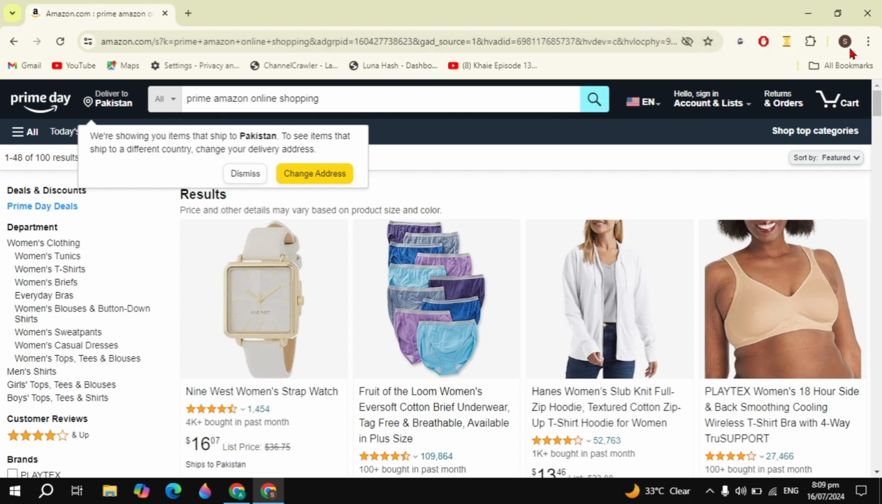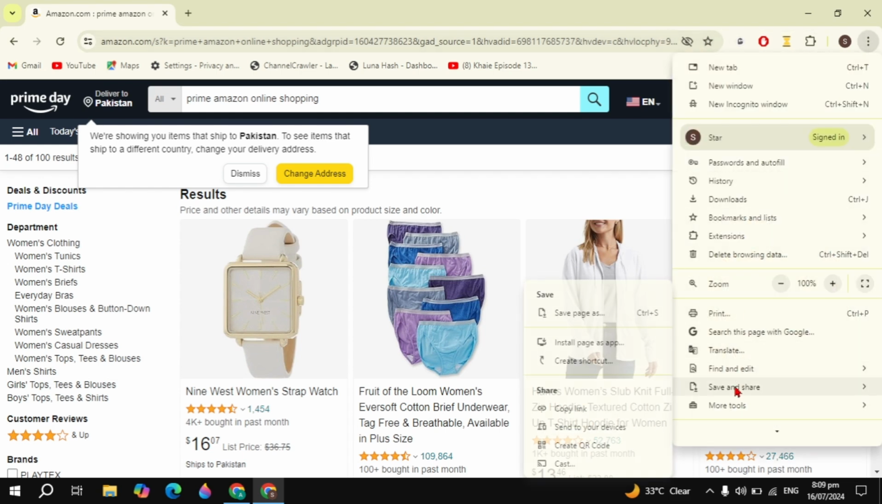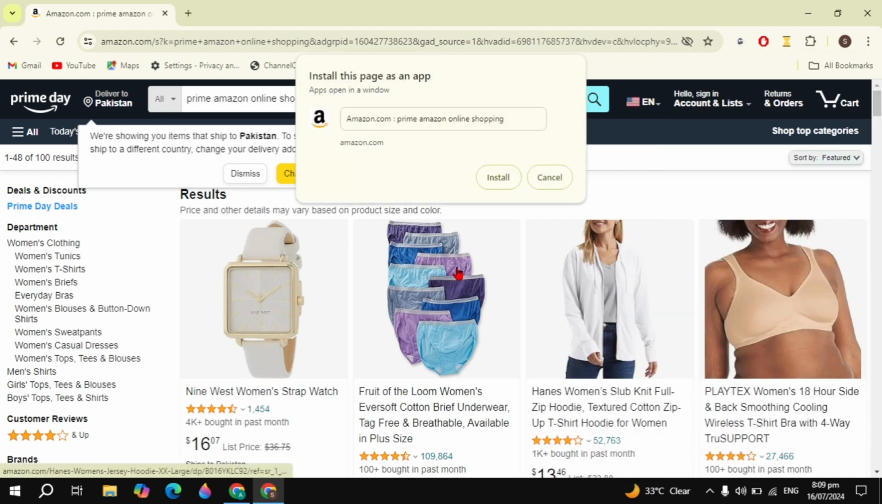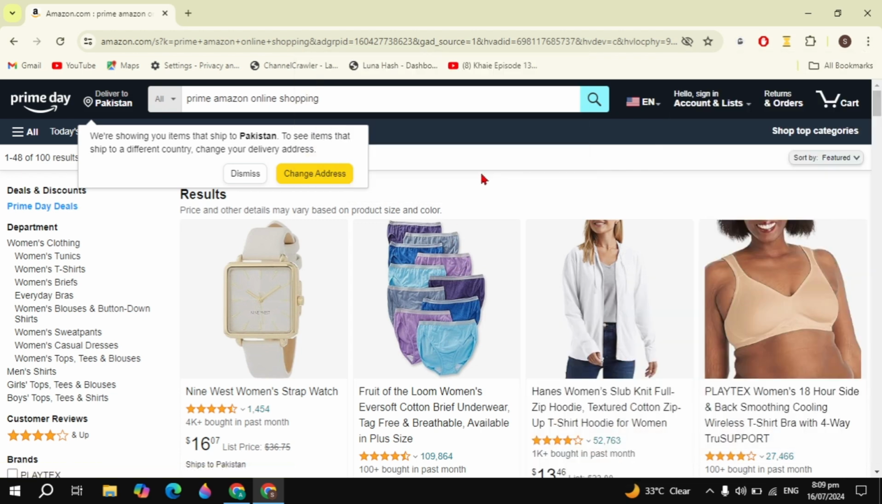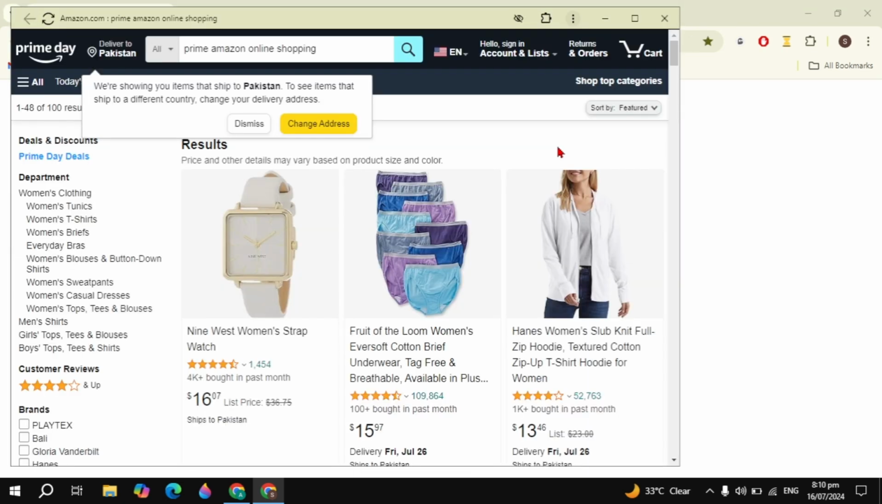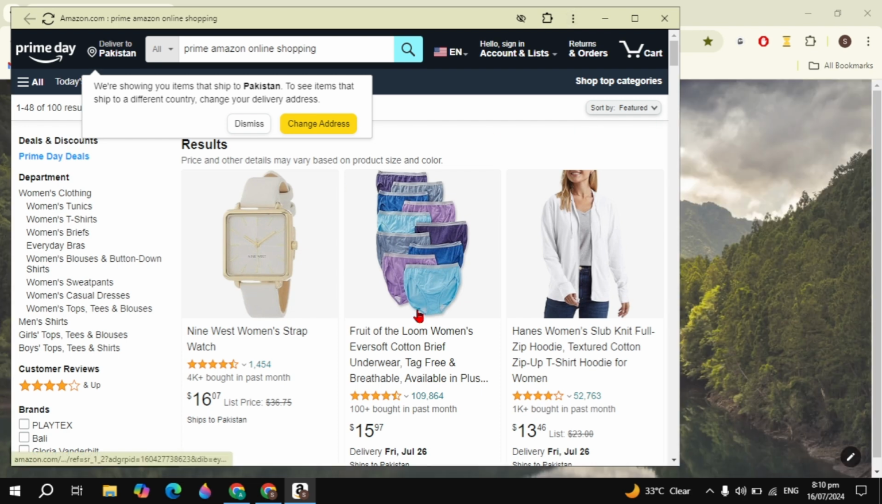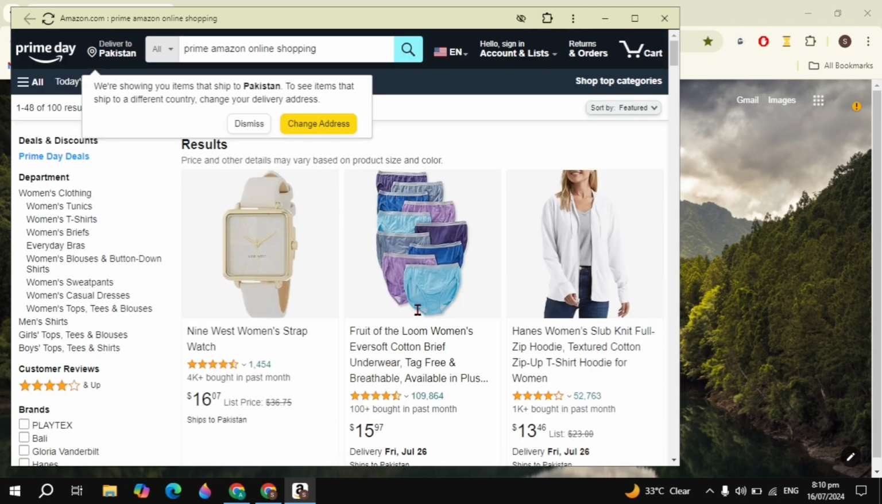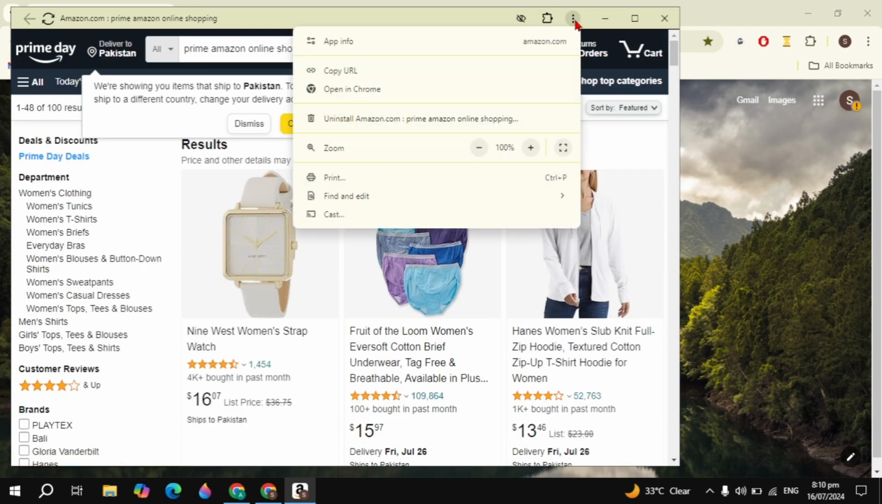And if you also don't find it, just click on the three dot, go to save and share, and then click on install page as app, and then click on the install option, and then it will start downloading and installing into your PC. And guys, this is the Amazon app, and now it will be open on your PC. And now it works the same as the website.